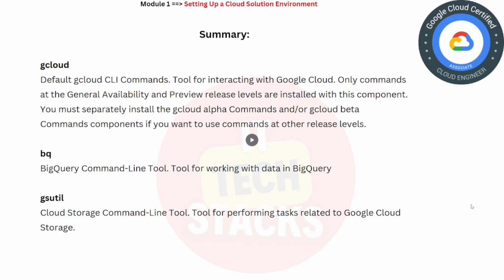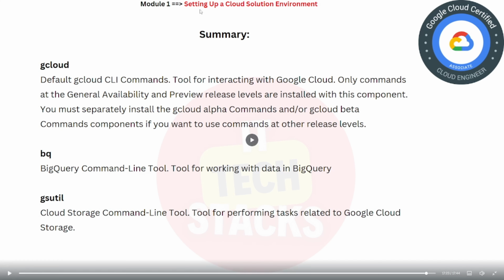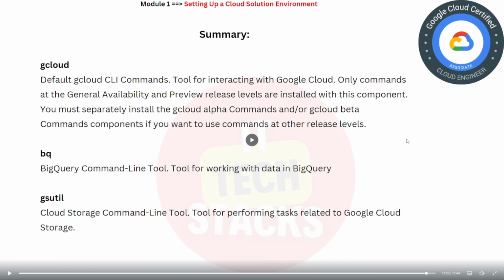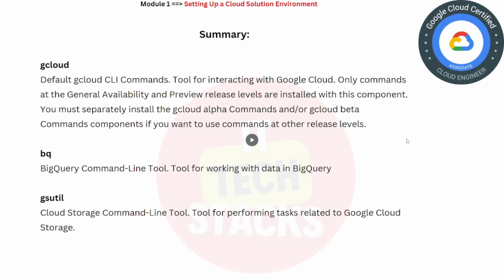So here we are done with module 1, setting up a cloud solution environment. As I said, there are 6 modules we should be aware of before attempting a Google Cloud certification exam. So in my next video I will give some important Q&As, which is questions and answers, about module 2, which you should be aware of before appearing for an exam.